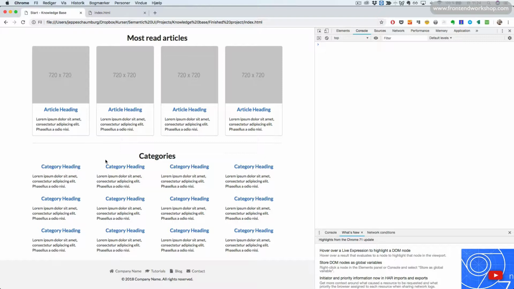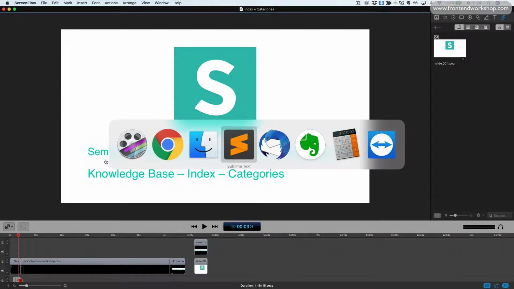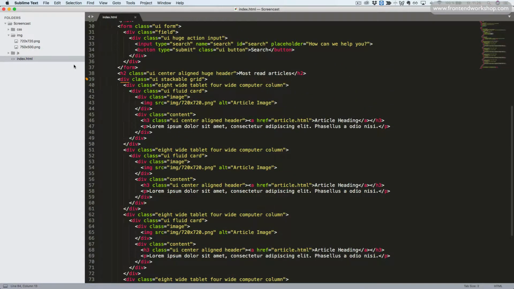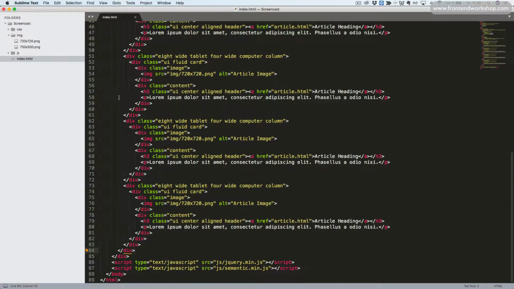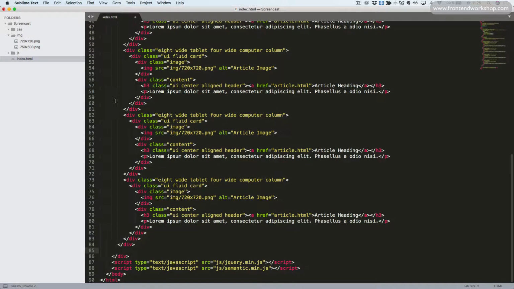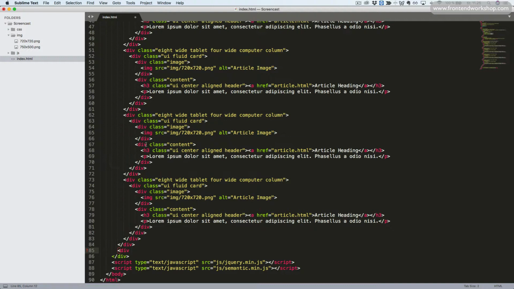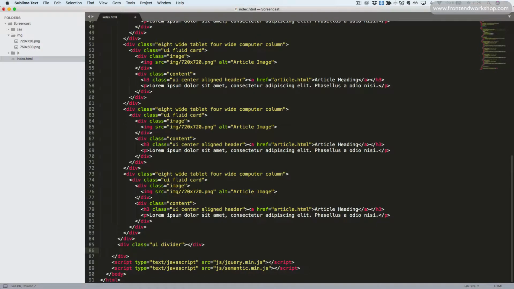So quite simple. In our code editor, we scroll down and go right after our stackable grid here. And first we create the divider. I don't know if you saw that, but we have this divider right here. We use a div tag with the classes UI and divider, and close our div tag again, so it's just an empty tag.